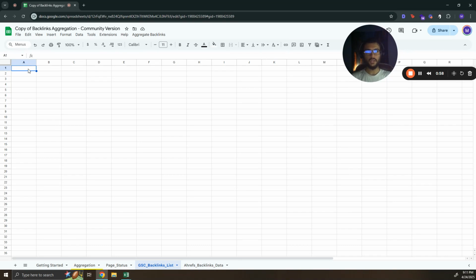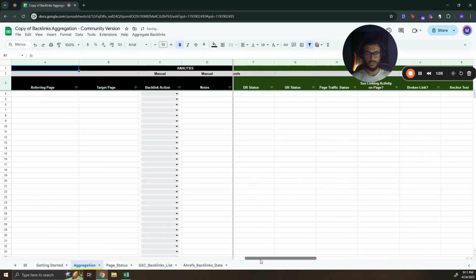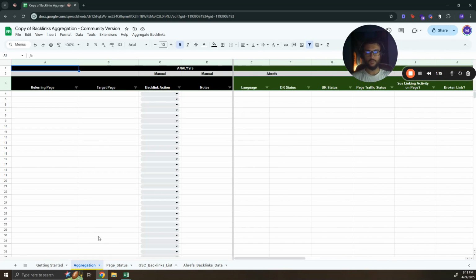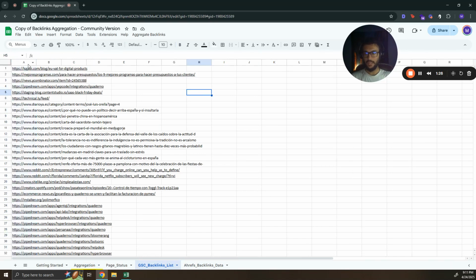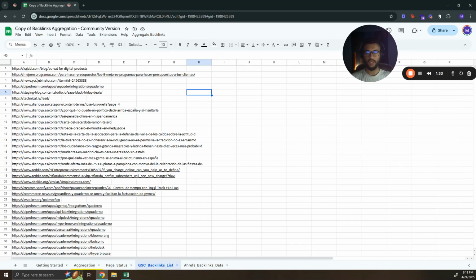Why I am including this here is because if a link is being flagged as suspicious by this automation, and it also exists in Google's sample, then you might actually want to consider disavowing it, because it means that Google has definitely associated it with your website. You only need to paste the list of links from Google Search Console here, with no headers or dates of discovery or anything else.